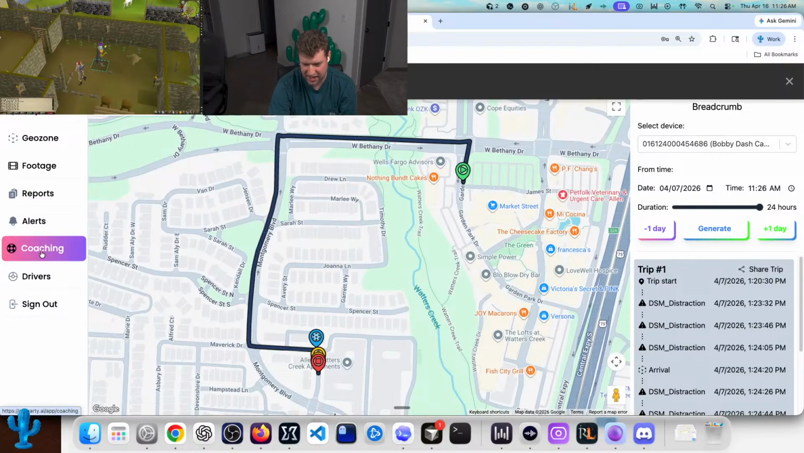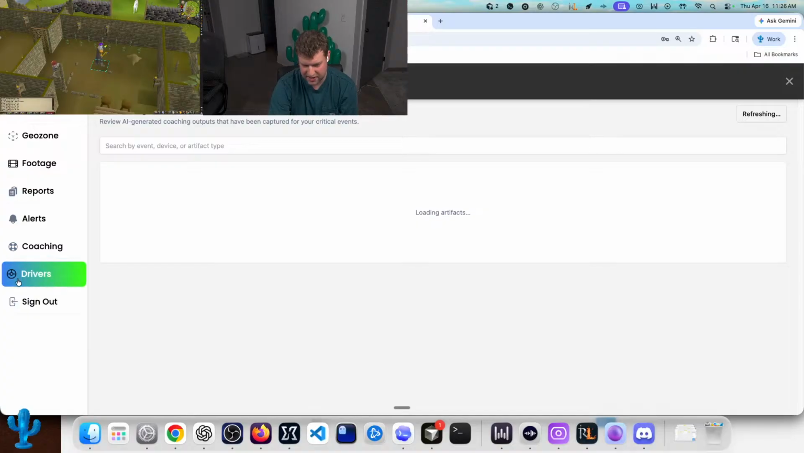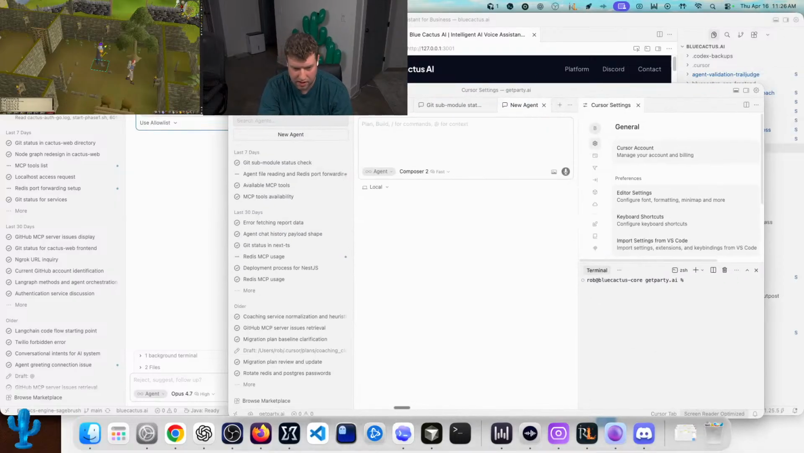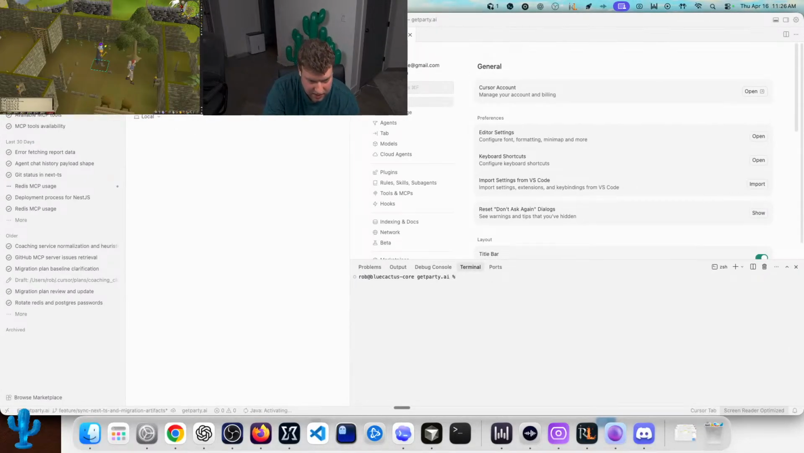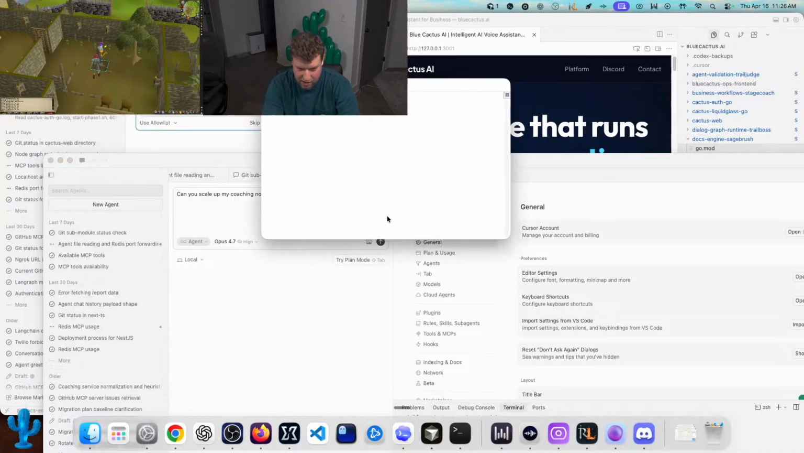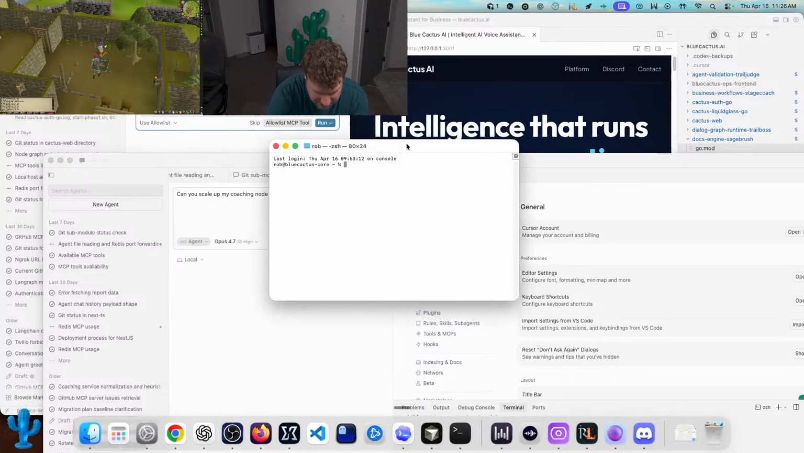And then I have a whole coaching. I don't know if you've seen this yet. Right now the node is down. I may just start it so I can show you. Hold on. Let's start it. Just use Opus 4.7. I'm going to say, can you scale up my coaching node group? And this is my system.